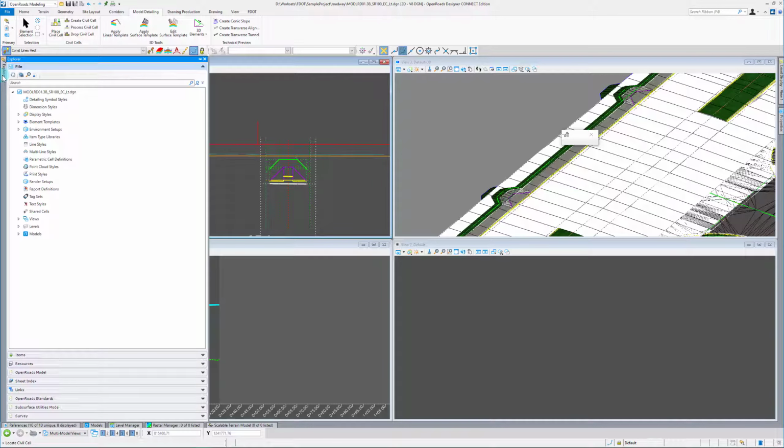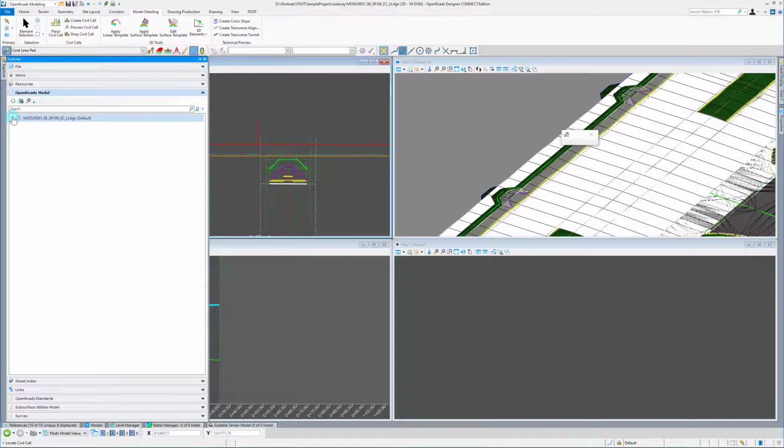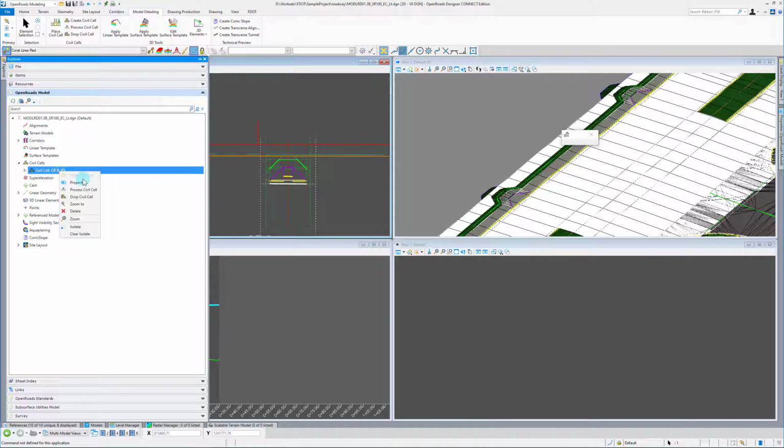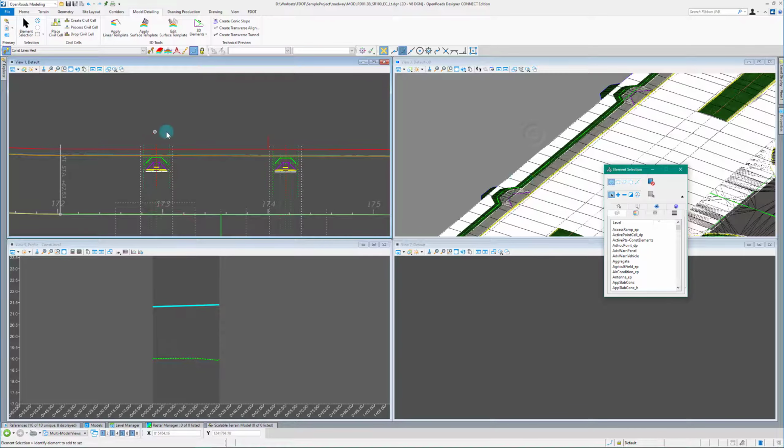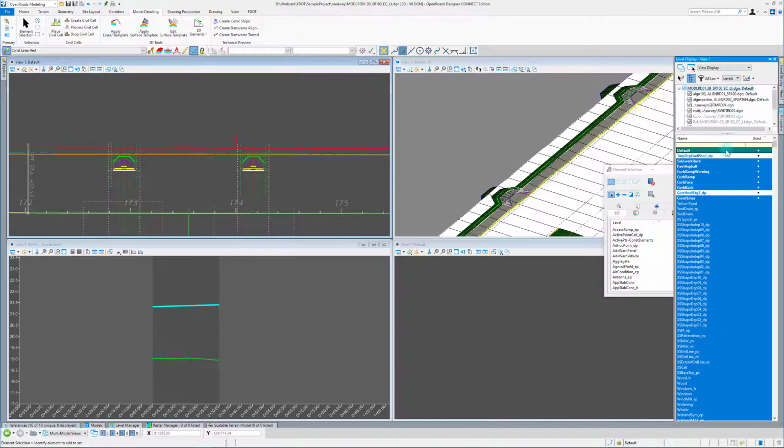So we can come over here to our Explorer, our Open Roads model, open this up, come down to our civil cells, and you can see I still have one civil cell active in this file, so I can right click and drop. Sometimes that drop civil cell tool just doesn't want to work. I don't know why, but that's how you drop it if it doesn't work. So we've created our civil cells, we've dropped them, they're sitting here in 3D. Now we need to make a little space for them in our template.